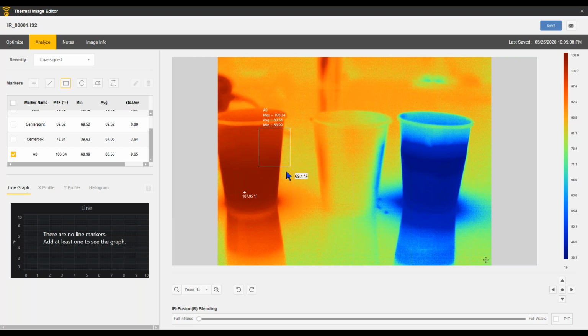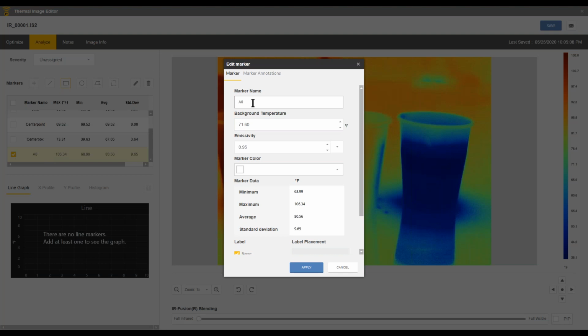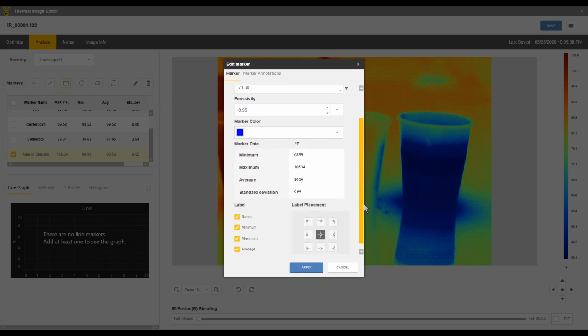So for the marker that I did want to have on here, the rectangle marker, I don't want to call it AO. That's not very descriptive. So I'm going to go into edit mode by double clicking it. And I can see the marker name here is AO, and I'm going to change that to area of concern. And right now the marker color is white. I could change that to this pretty purple if I wanted to.